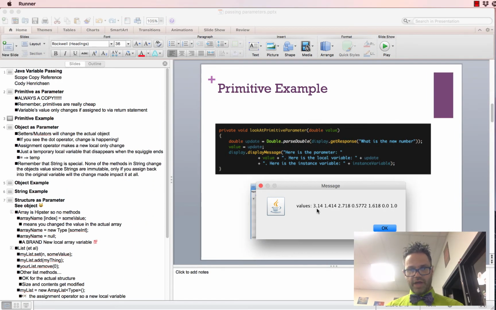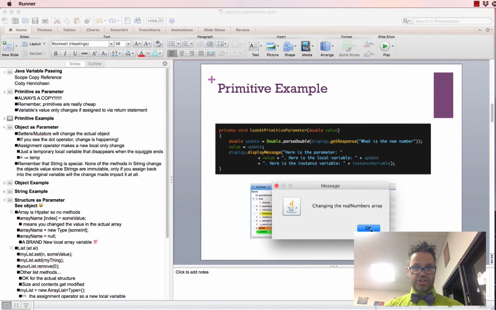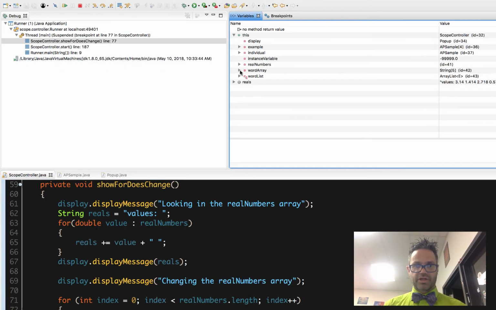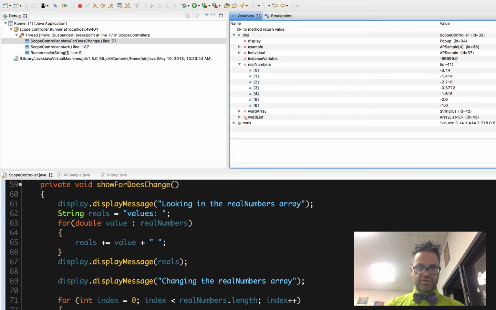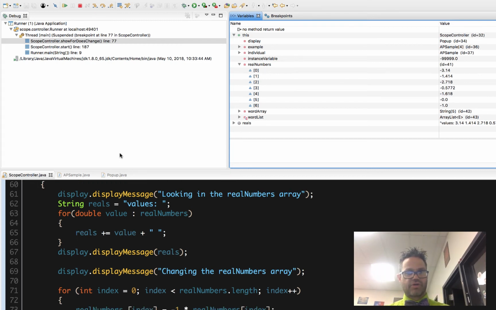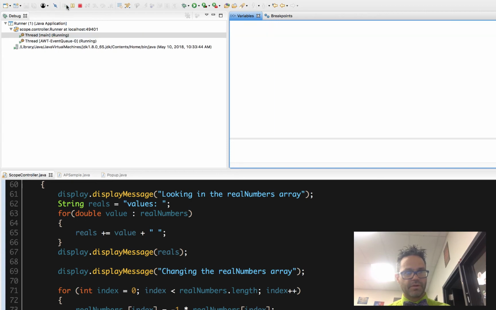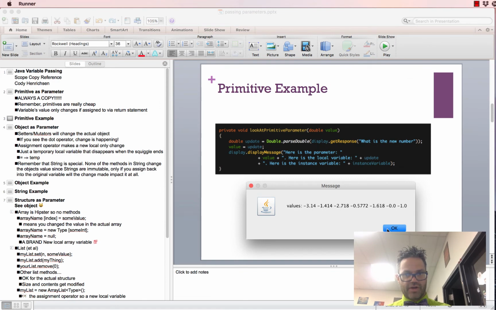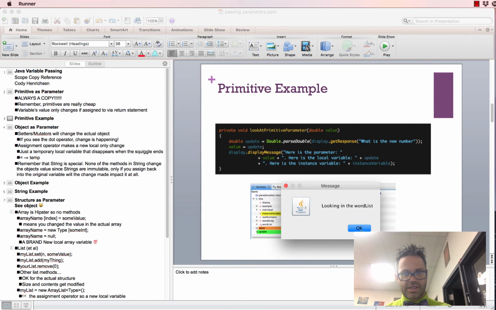Look in the real numbers array. As you can see, the values of the array are all there. They have values that all make sense. They're all positive numbers. We go back over to our structure and change those array values, then look in the real numbers array again. As you can see, every single one of those had a change happen to it. They were all multiplied by -1, so the original values all changed. I can step over that again, and there are the negative values. Boom. We're going to look into the word list now.